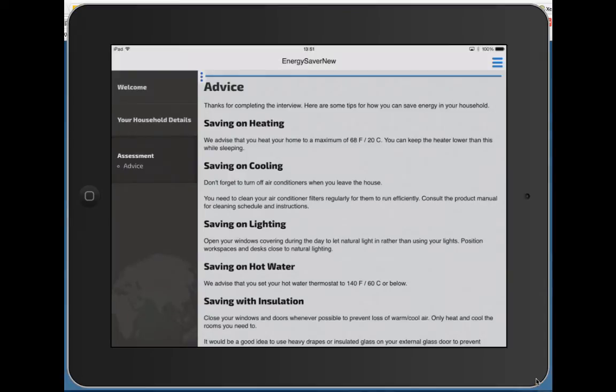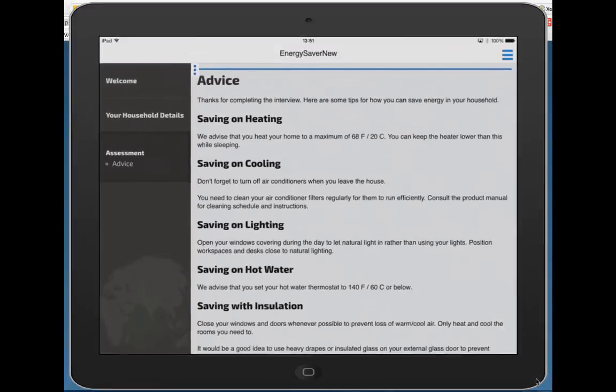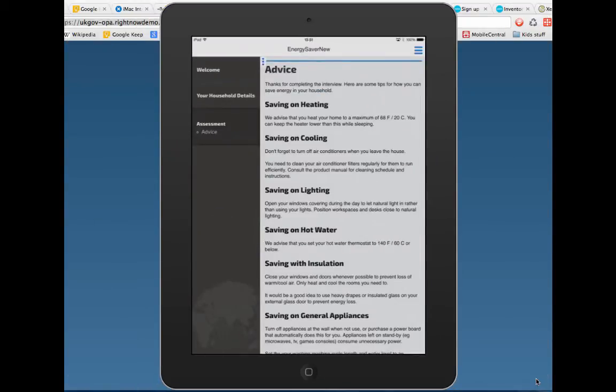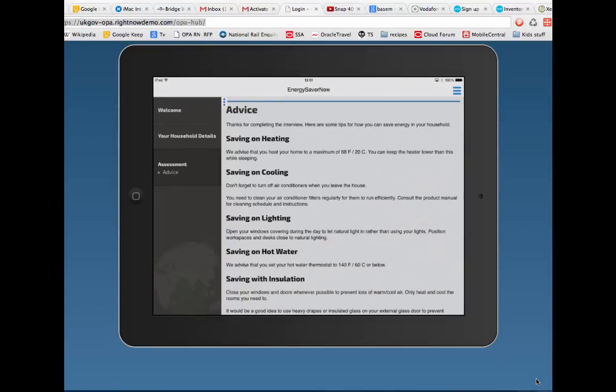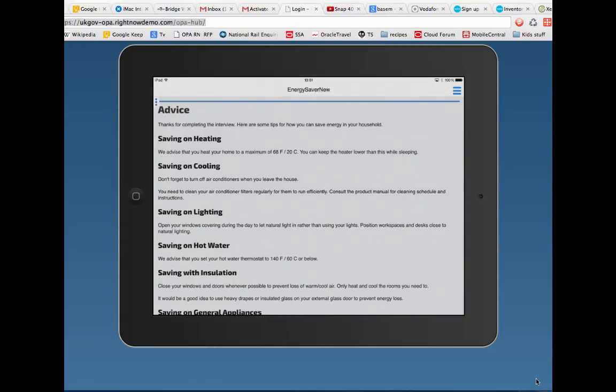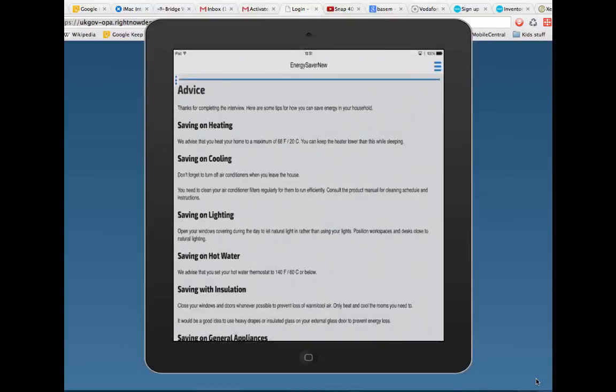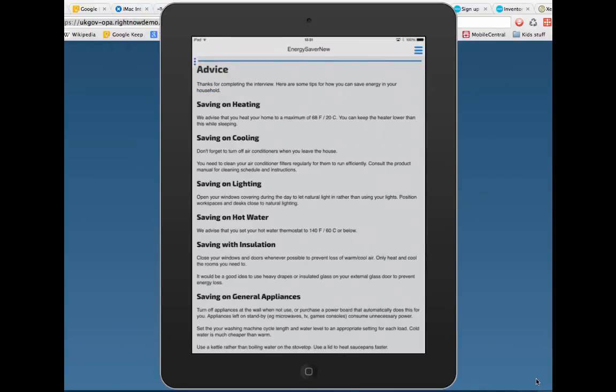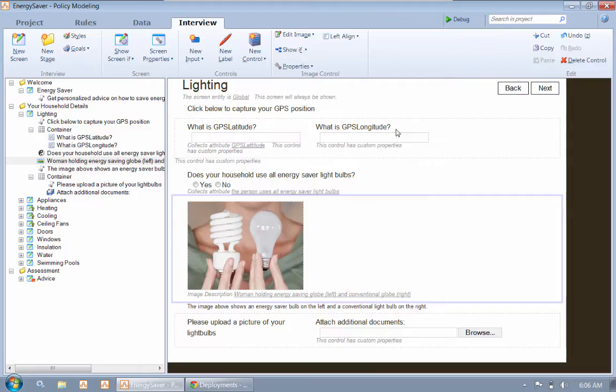Okay, and we get eventually to the advice at the end. So we can rotate this round, and you can see that we get a different layout. We can swipe to remove the navigation bar from the side, giving us more room to read our advice.